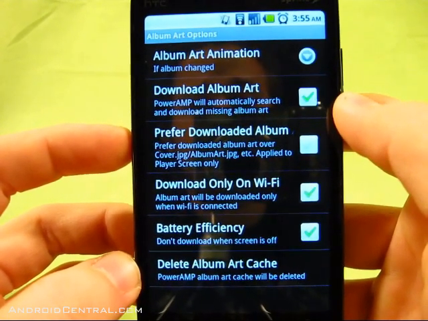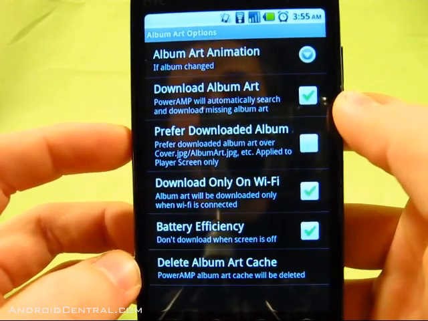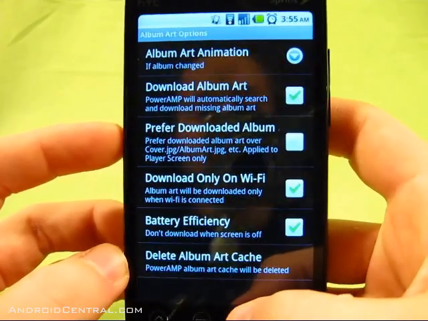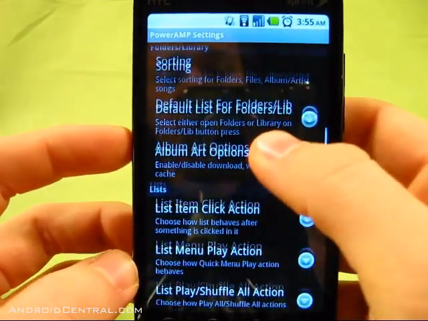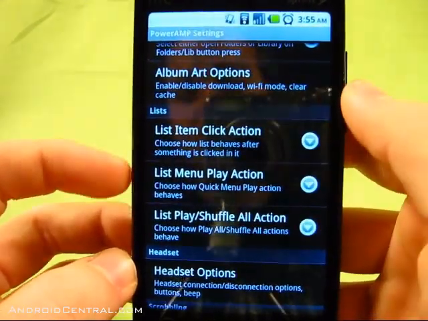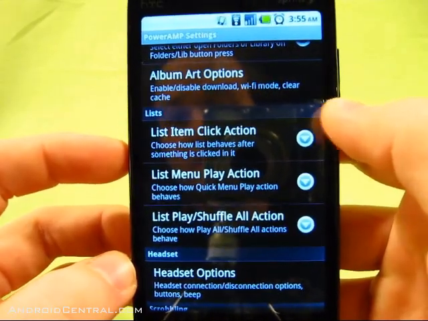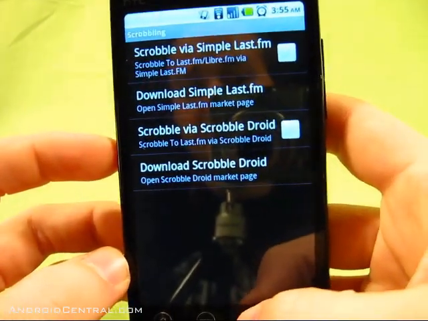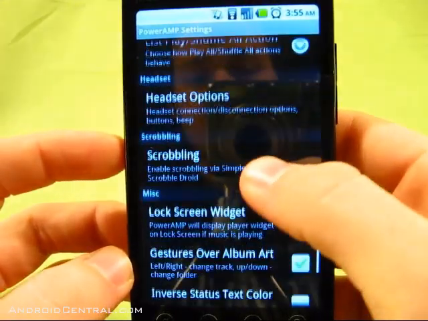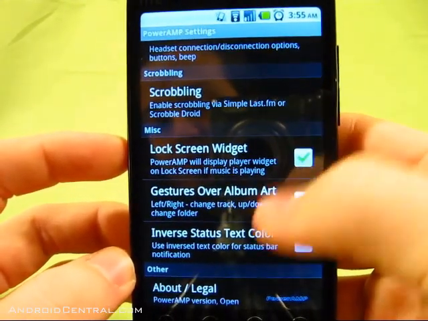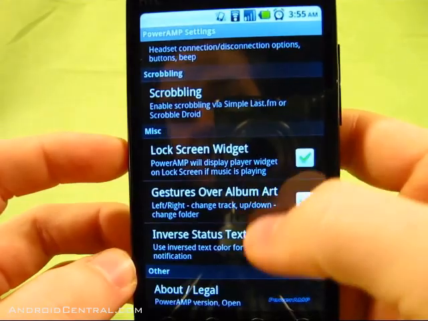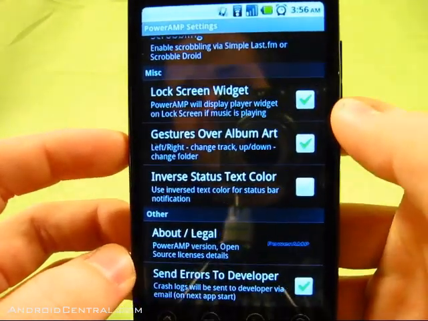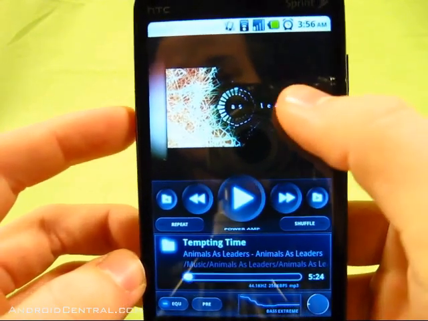And the album art, like I said, will go out and grab it if you don't have it, which I really think is awesome, because there are some paid apps on the market that did just that, and now it's built right into PowerAMP. So hopefully you didn't buy it and now you're going to start using PowerAMP. But it also supports Last.fm, has a lock screen widget, and does gestures over the album art to skip the album or skip the track. I'll show you the lock screen widget here in a minute.